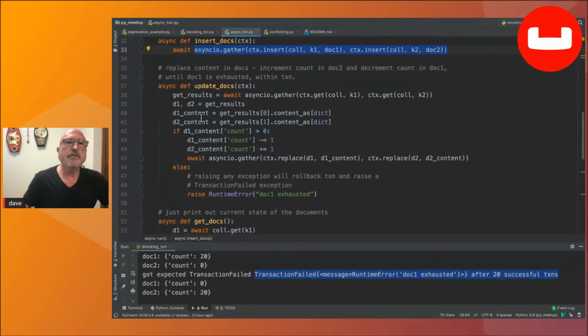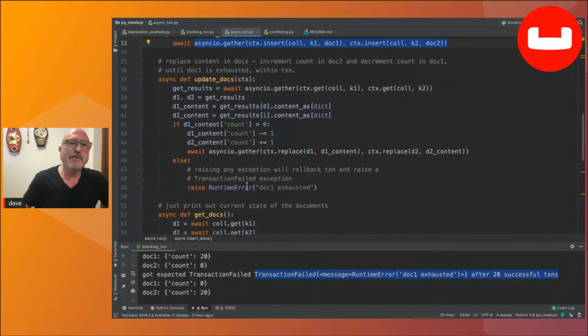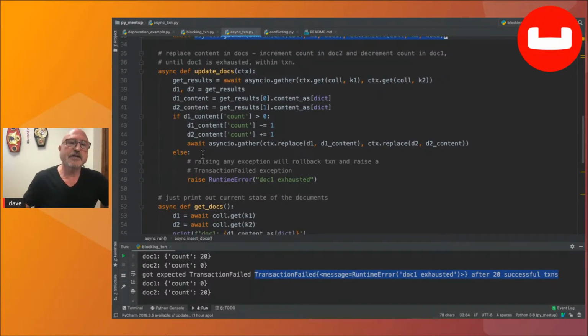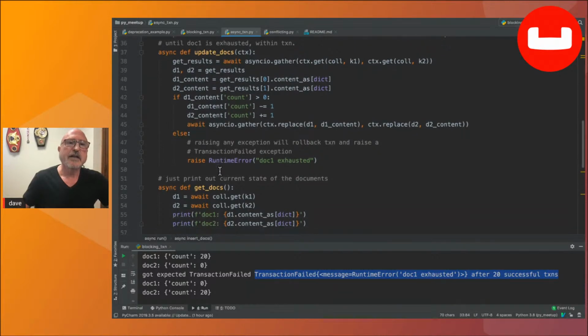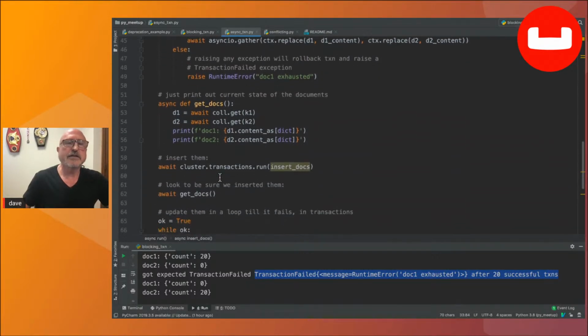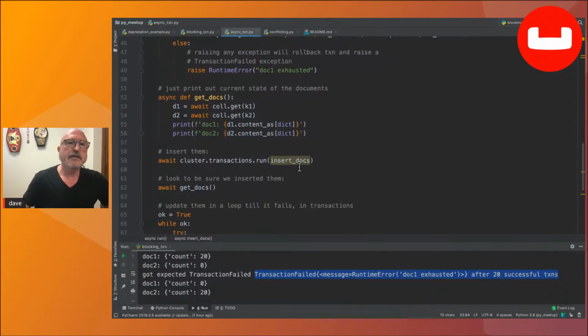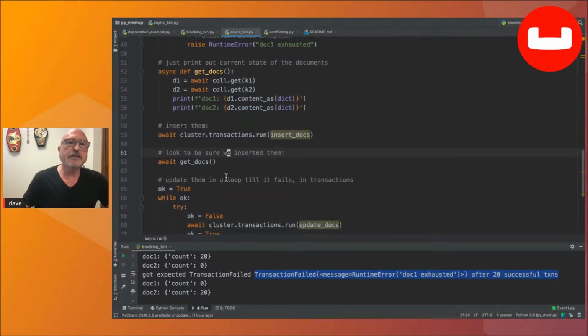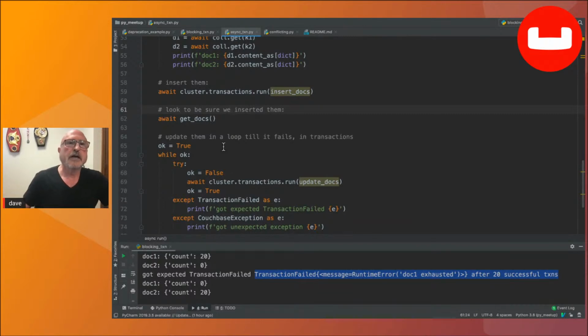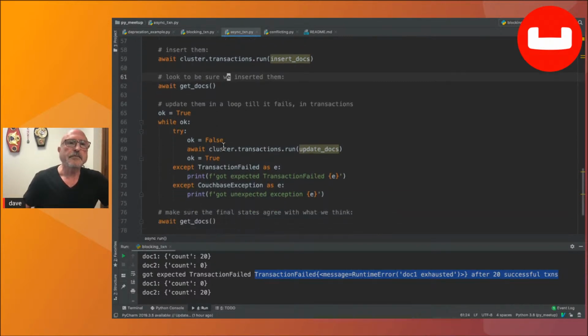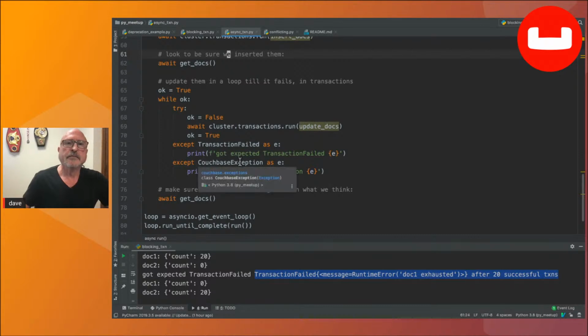Same thing down here, except we await twice, once for the gets and a second time for the replaces. Then we know everything happened before the async function returns. Similarly for the get docs, we just await on top. And so we do the same order of things. We insert them, get them, and then on a loop, do the exact same thing as before. Just run the update docs call, update them until it's done.